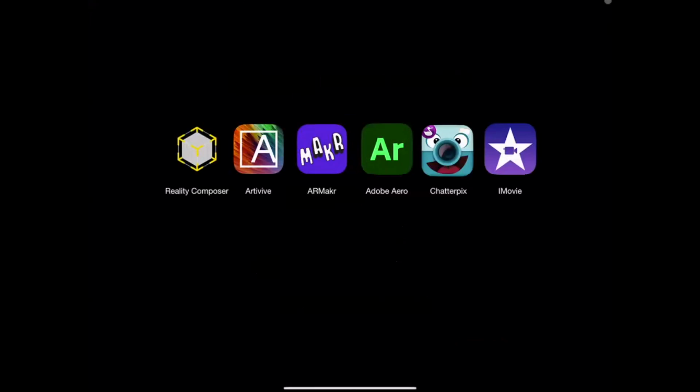Before I move on, these are the apps that we used today in order to create the augmented reality and the Chatpics work, not forgetting Keynote as well.